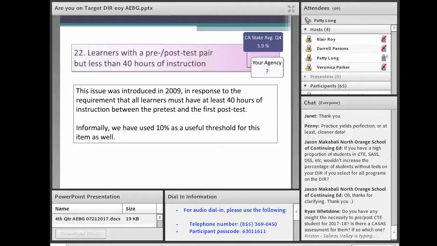Okay, Ryan, do you have any insight into the necessity of pre- and post-testing CTE students, is there a CASAS system for them? Not off the top of my head, I don't. Ryan, you probably have to email me so I can do a little research on that.